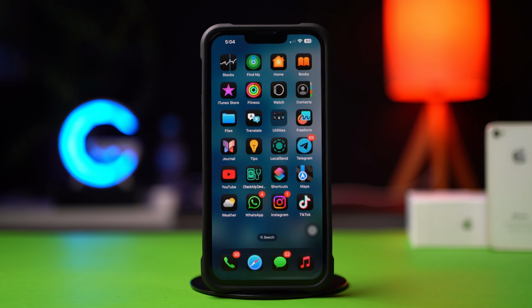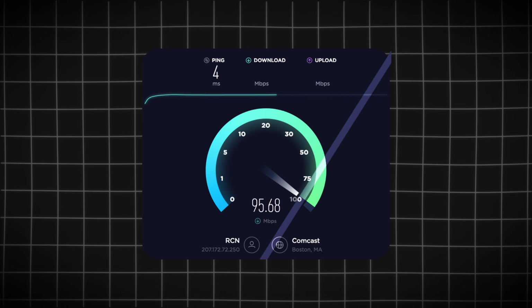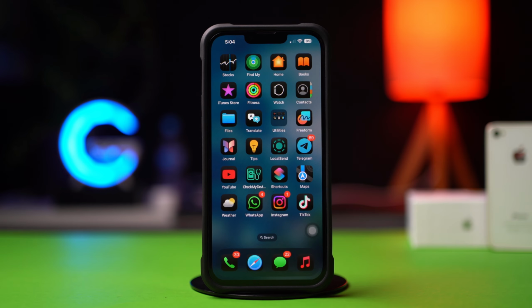Before doing anything, make sure that you have a stable internet connection on your iPhone. Double check your email or phone number.